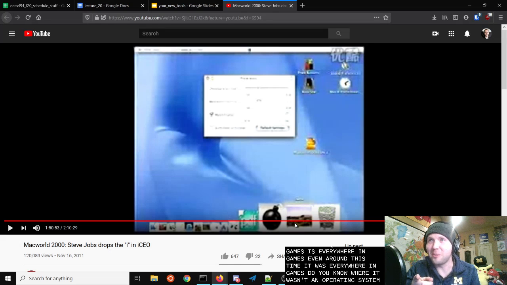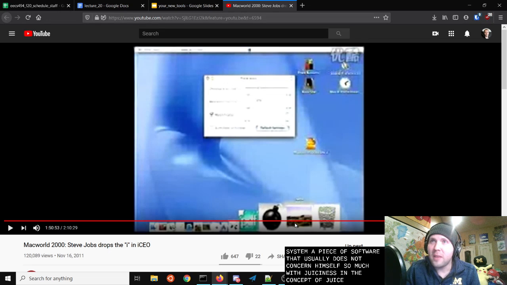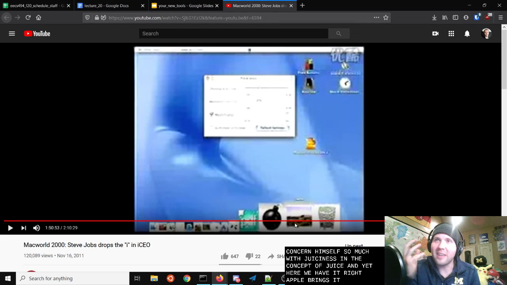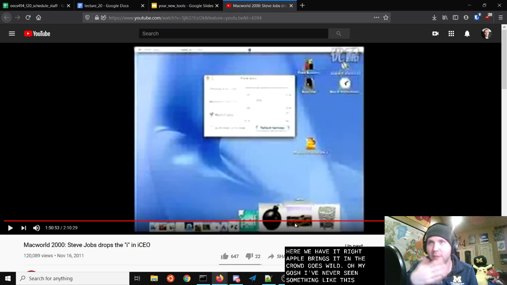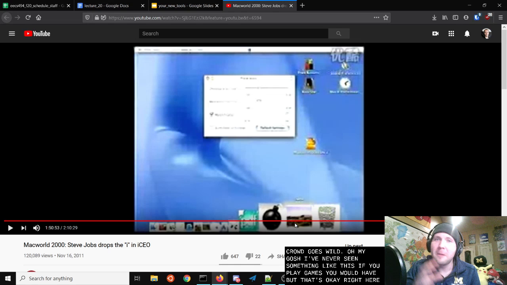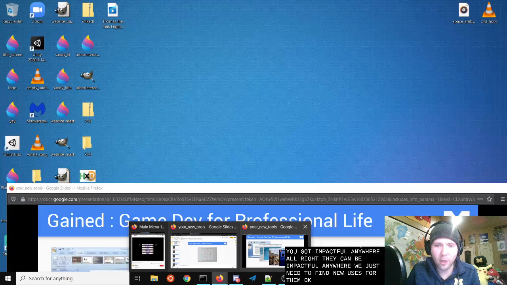In operating systems. So here we see a game dev technique going into an operating system, a piece of software that usually does not concern itself so much with juiciness. And yet here we have it. Apple brings it in, the crowd goes wild, like, oh my gosh, I've never seen something like this. Well, if you played games, you would have, but that's okay. The takeaway here is that these techniques you've got can be impactful anywhere. We just need to find new uses for them. And I know you will.